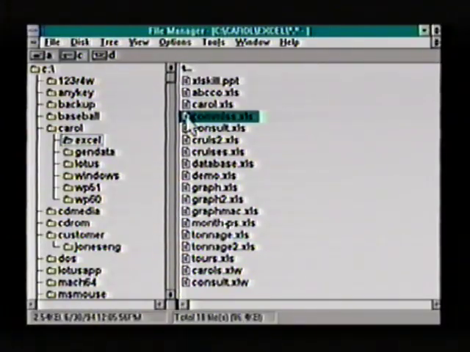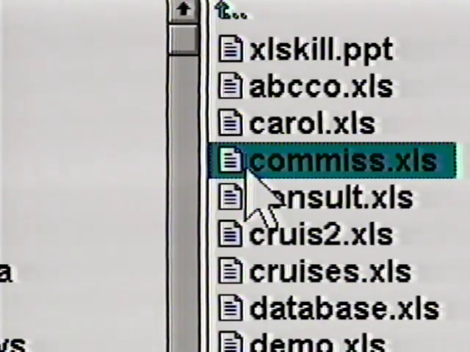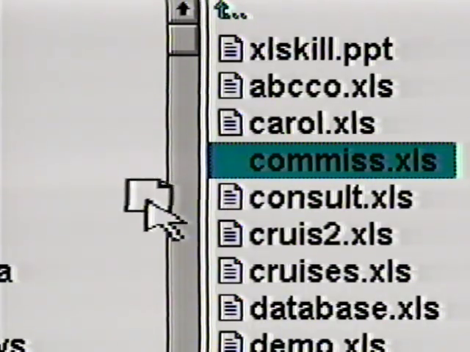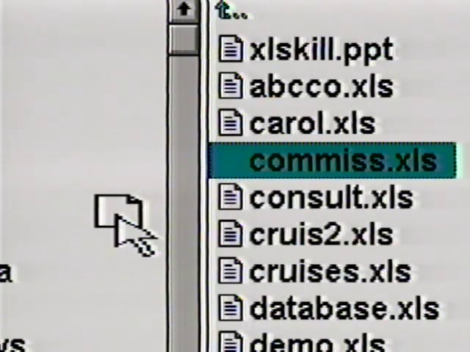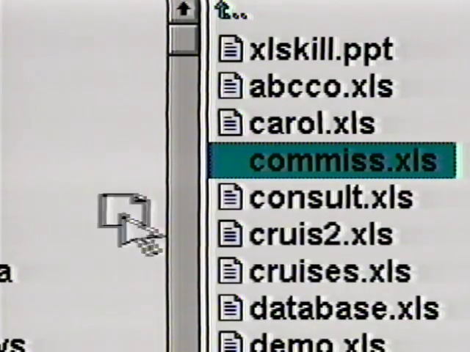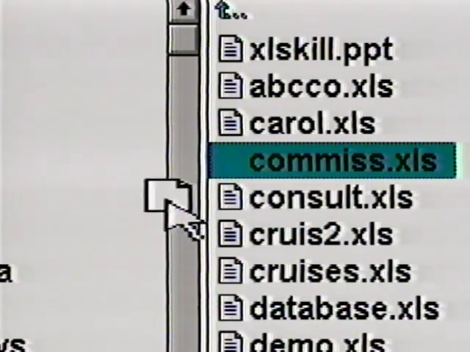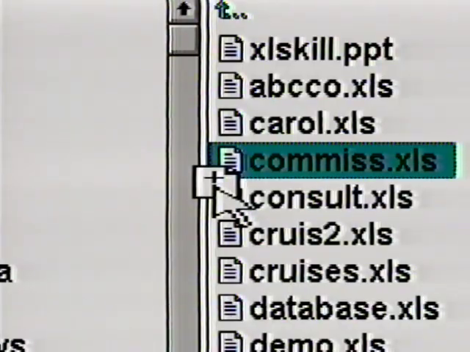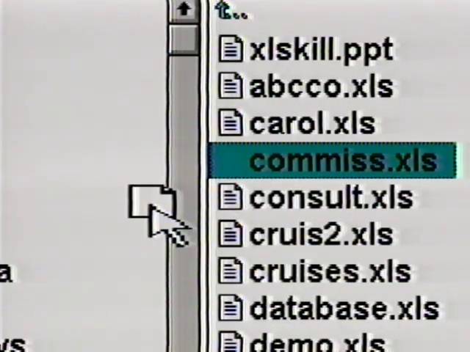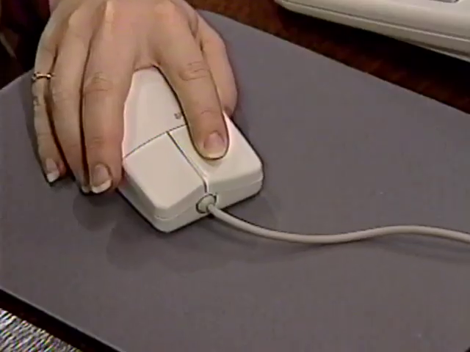To move this file, all I do is point to the file, hold down my mouse button, and drag that file down to the Jones folder. Notice how I'm actually dragging a little piece of paper, and notice how it's actually going away from that highlighted area. So you can tell you're actually moving it away from one area, and now I'll drag it down, place it right on top of the Jones folder, and let go.